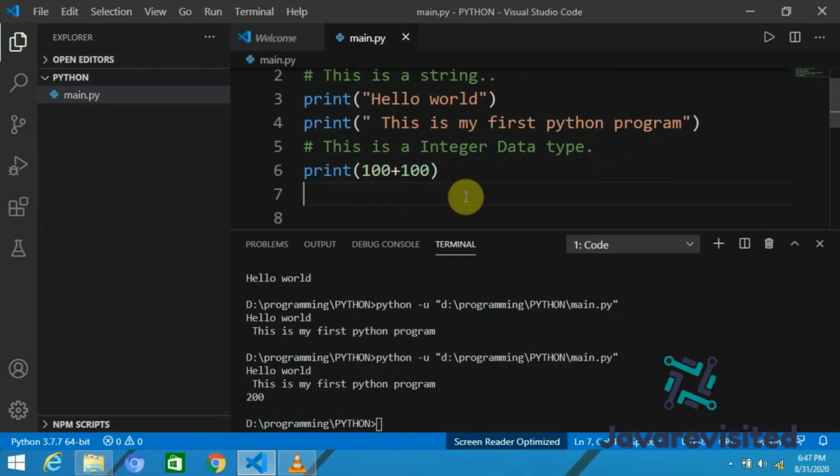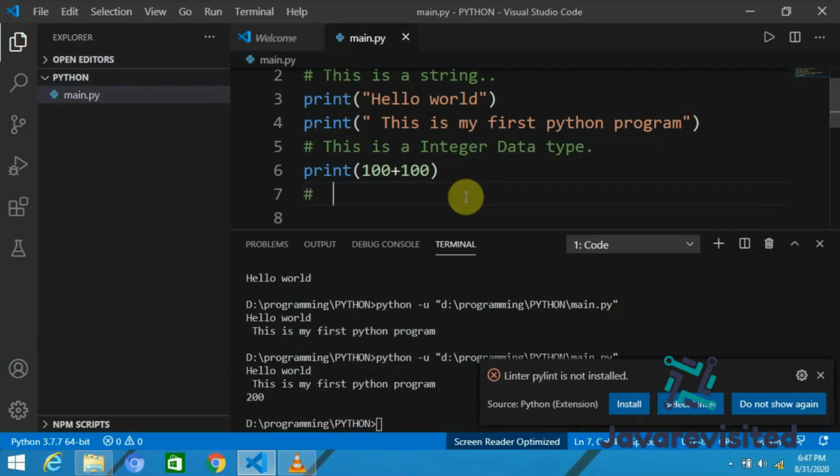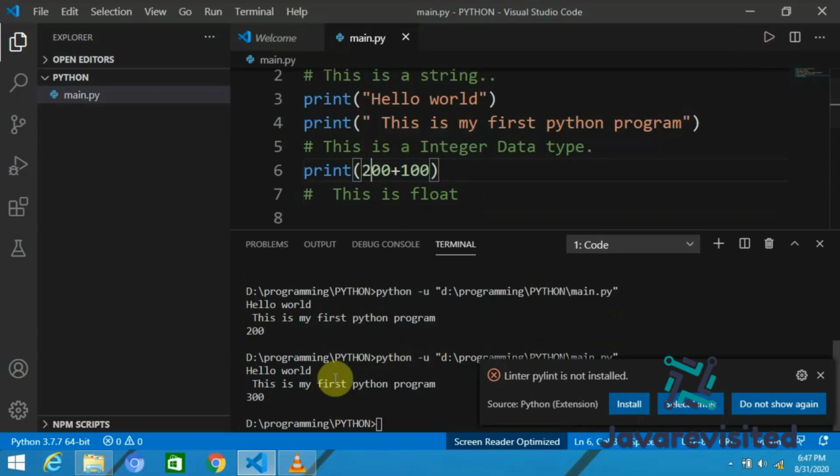Okay, now we are going to add a float. So let's check, can Python do this? What is a float? This is an integer because we simply added two numbers, 100 plus 100, or you can also add something else like 200 plus 100. Let me show you, it's 300. Okay, fine. Now we are going to add a float.